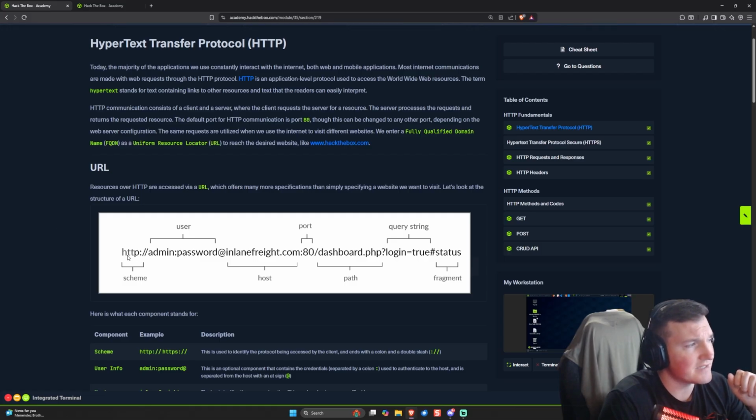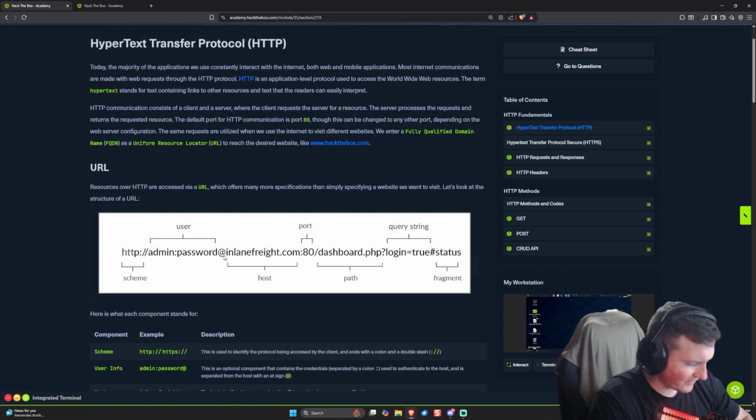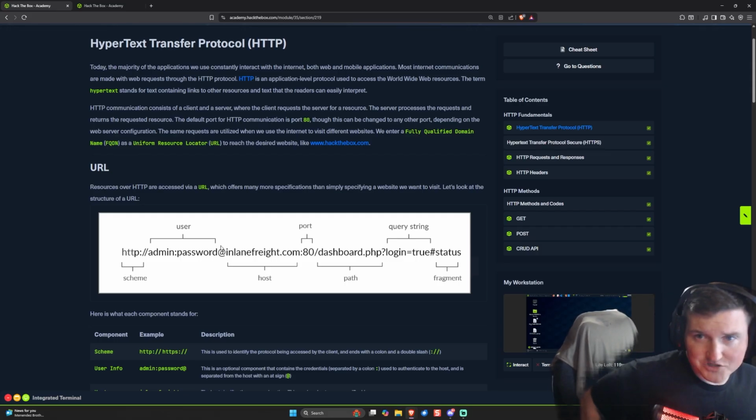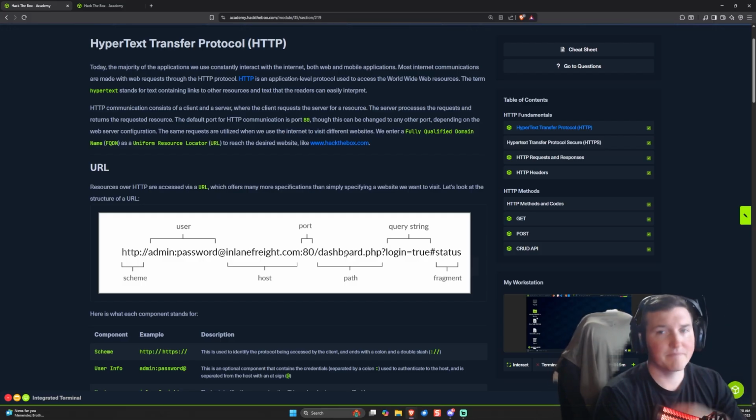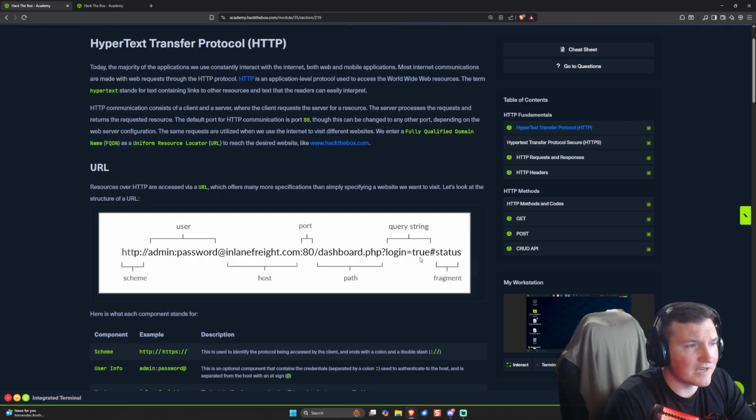So what they're showing here is the scheme, which is just the protocol you're using. And then they're showing admin:password. That's the username and password you're using. Then they're showing @inlanefreight.com. That's the website, so it's very similar syntax to SSH or something like that. Then they're showing 80 as the port. And then you can specify a resource, which is dashboard.php in this instance, but it's just a file that you're referencing, right?